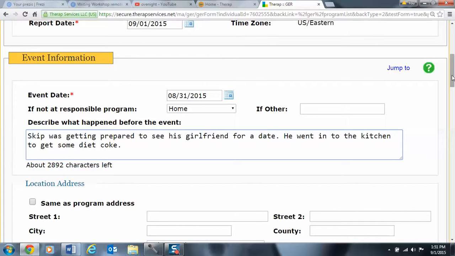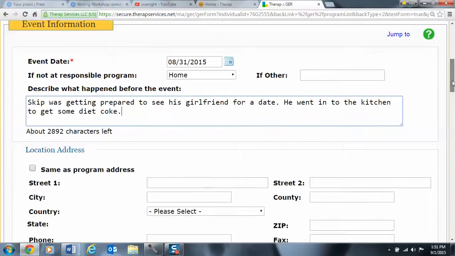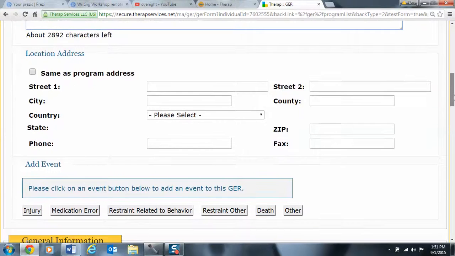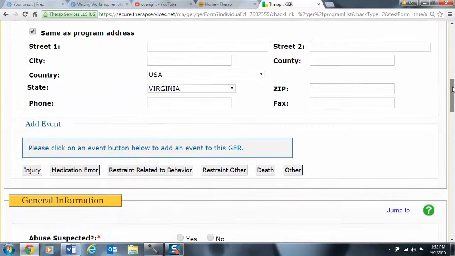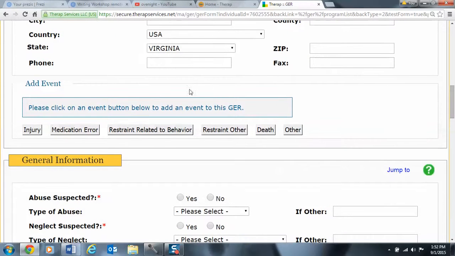Once I've written the event that occurred just prior to the incident, I'm then going to come down here, and typically I'm going to select this box, which just simply means that it happened at the same location as the program address. And that's going to automatically fill in the group home address there for you. If you're working in-home, it'll automatically fill that in. If you're working at the day support address, it will automatically fill in. I then need to come down here and I need to add an event.